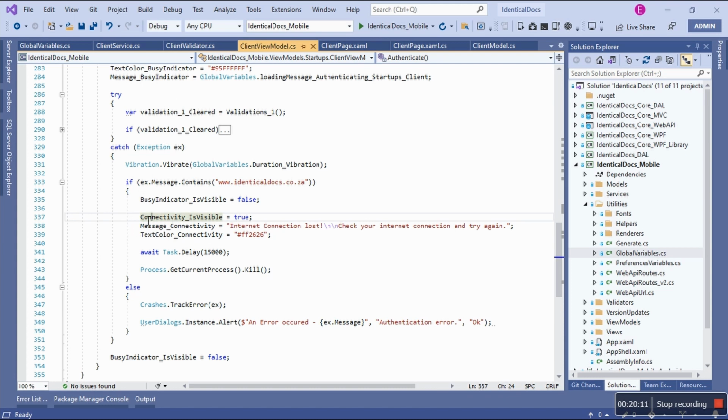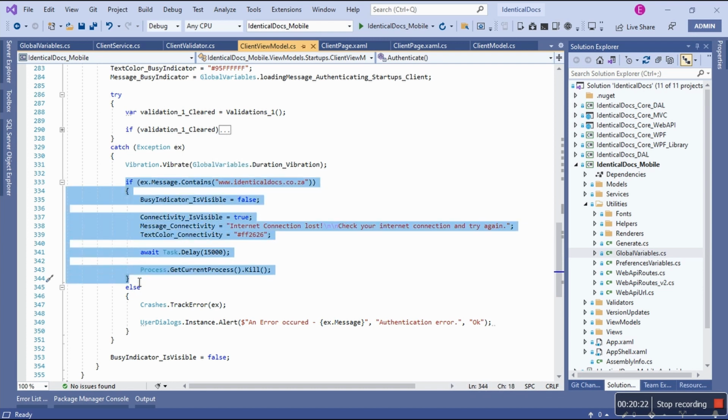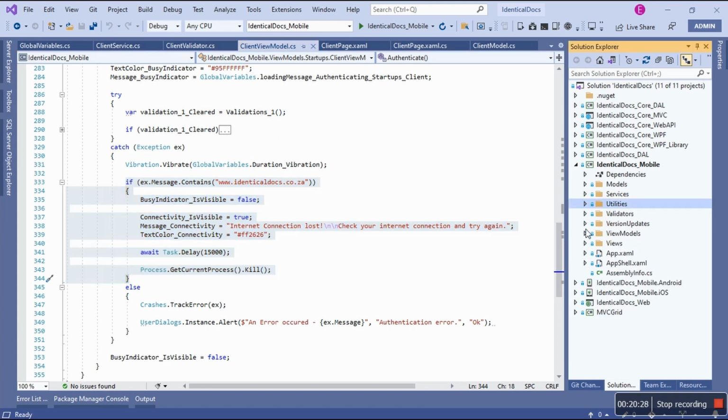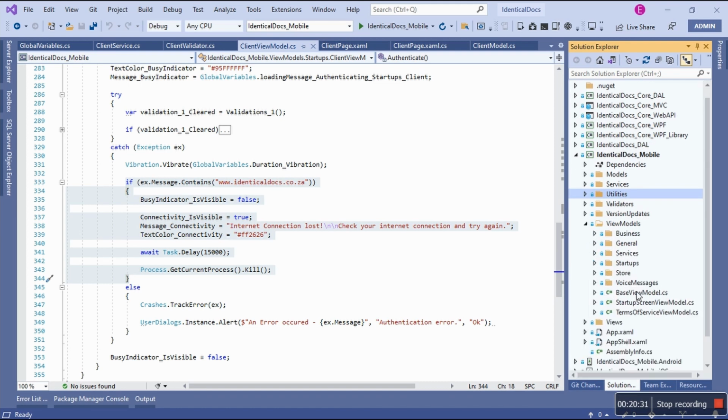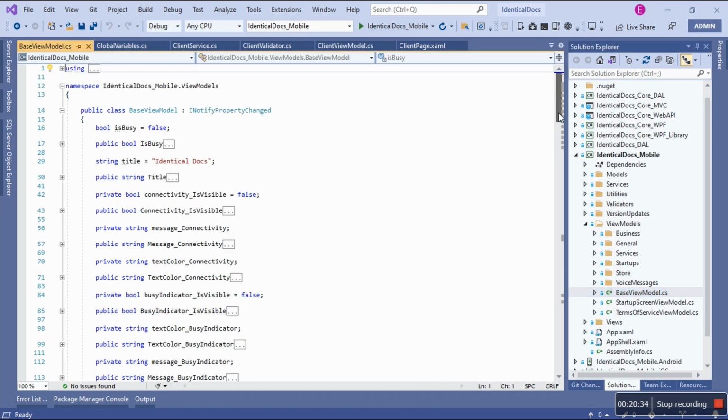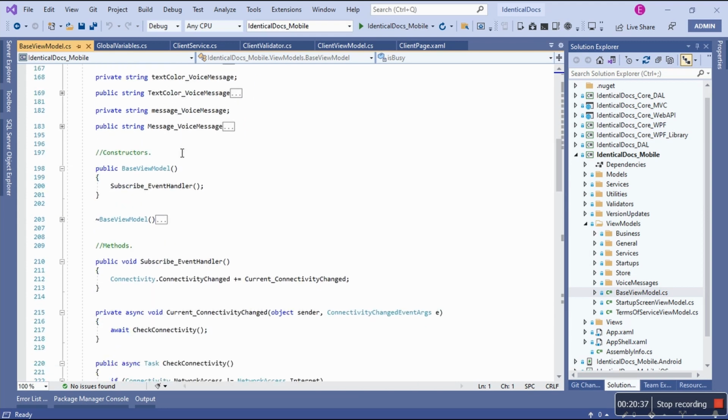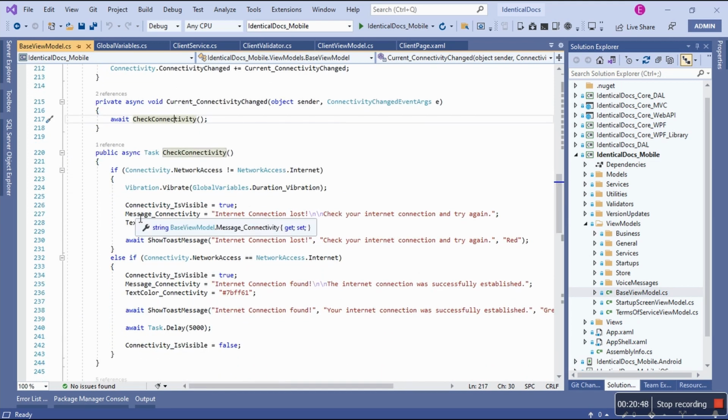On the page, I have where I'm handling that, but not because of when there's an exception. My argument is that when there's an exception, this code is no longer working anymore, because the base view model, if I take a look at the base view model, will handle that automatically. So let's go to view models and go to base view model. The base view model has everything. What I care about is the constructor, where we subscribe to an event. It will constantly check the current connectivity change and it will call check connectivity. This will handle showing this. It's the same thing. Basically, if there's no longer internet connectivity, it will show this.